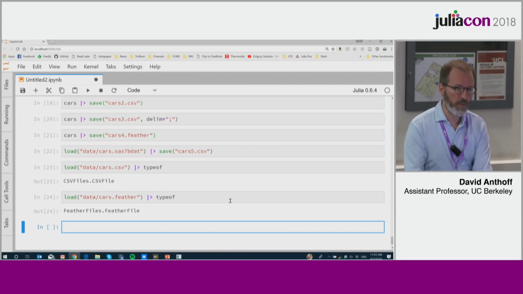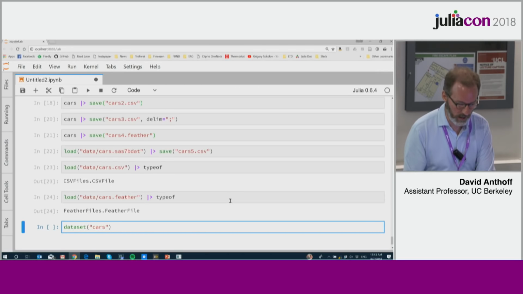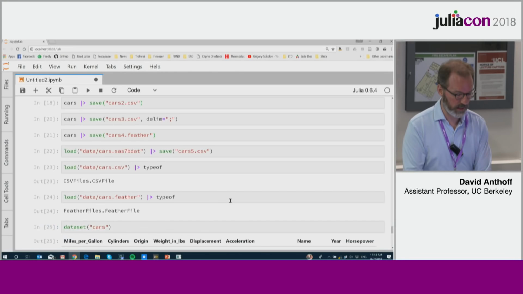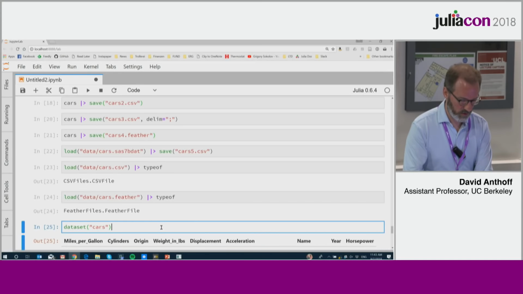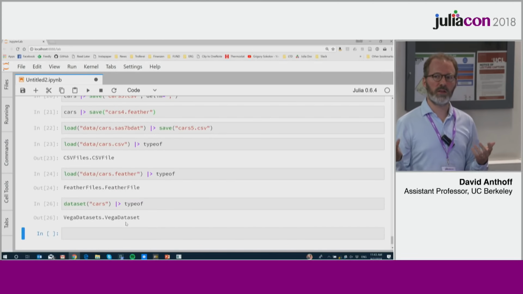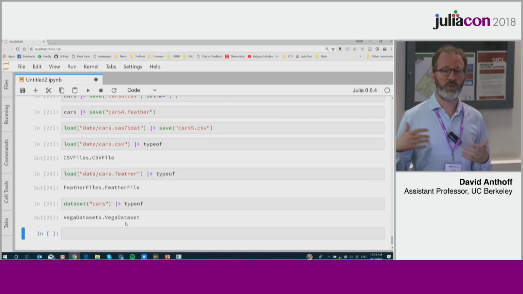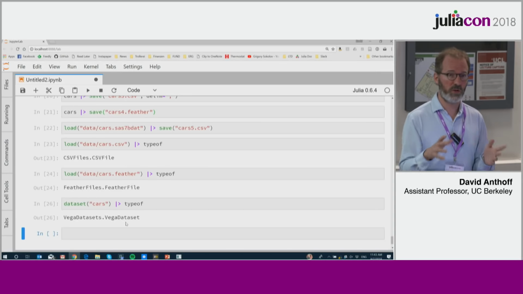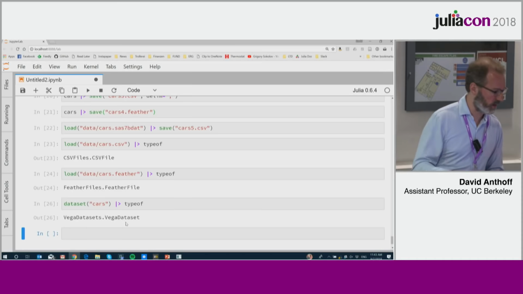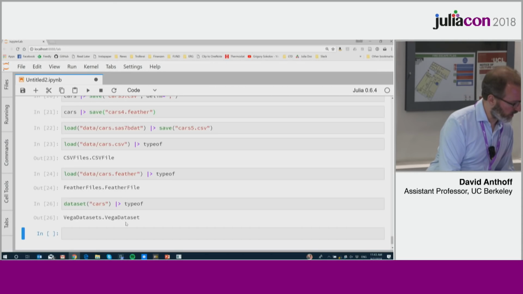Remember I have this dataset function that returns something from the VegaDatasets package. That's not a file I/O package, it's a package with a bunch of datasets. I wanted to pipe that into typeof as well. That's yet another type. So all of these functions return different types. They don't return a unified type, but all of these types implement the iterable tables interface, and that's how this works.